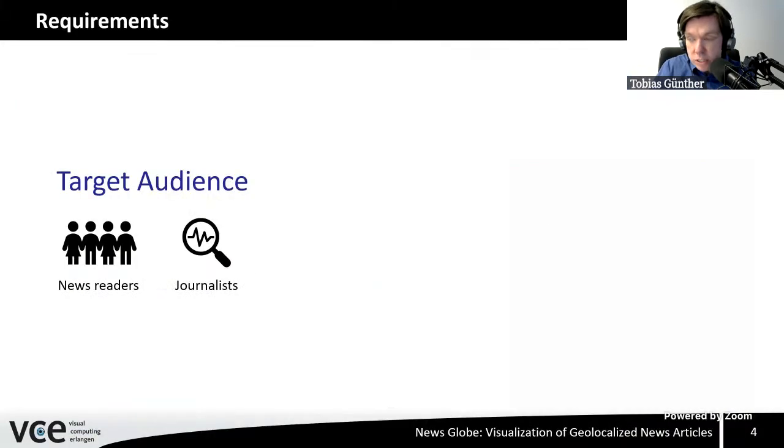So the users of our application are online news readers, which includes both a general audience who wants to read about current news and how they relate spatially and temporally, as well as journalists who might want to explore a collection of news articles in a more structured form.